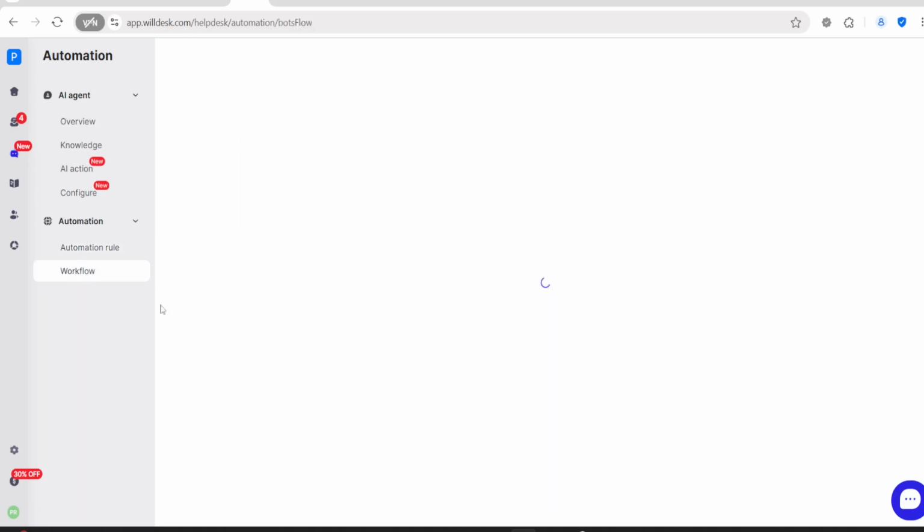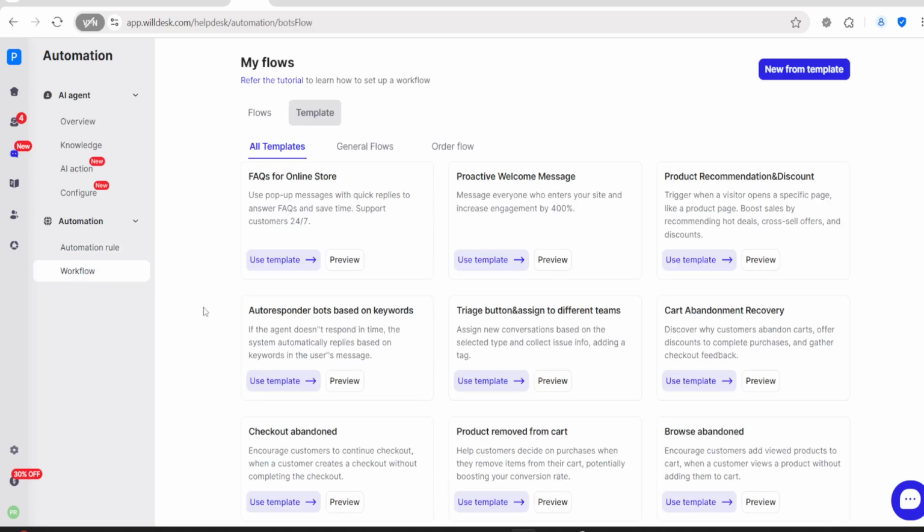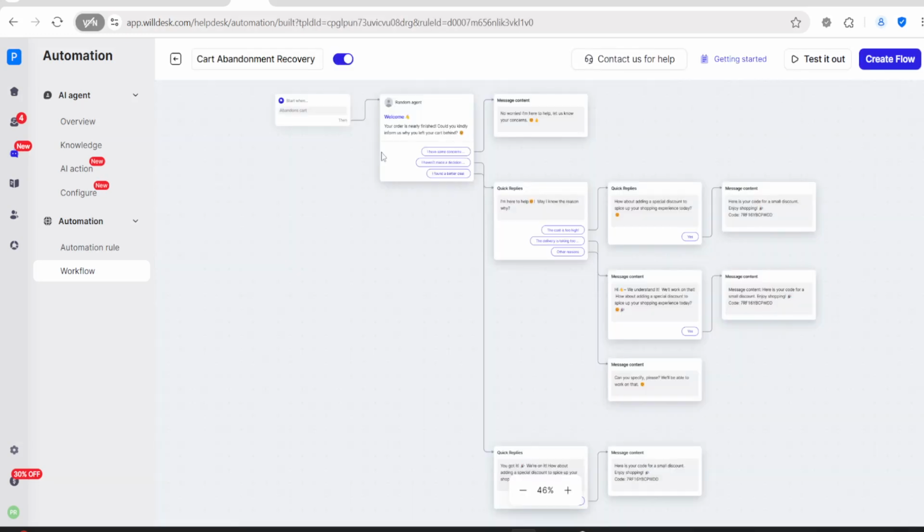If we come into workflow, there are some really important workflows that you can set up, for example, abandoned checkouts and abandoned cart recoveries. I definitely recommend turning these on. If you click on use template, you can of course test out this cart abandoned recovery, like I showed you in the beginning of the video when I was demonstrating the different scenarios. Let's come back to configure.